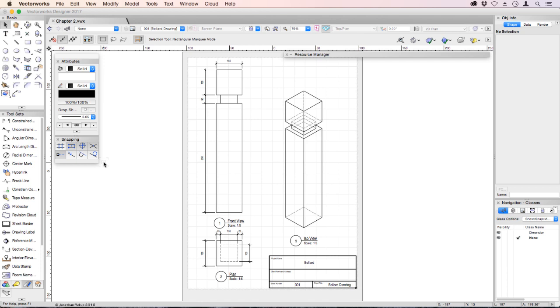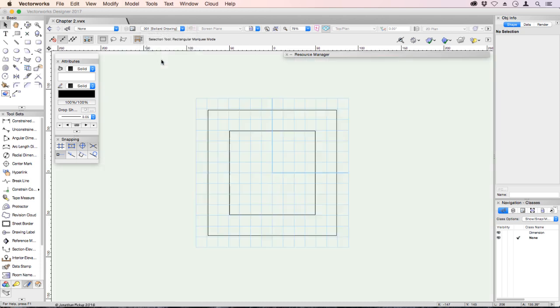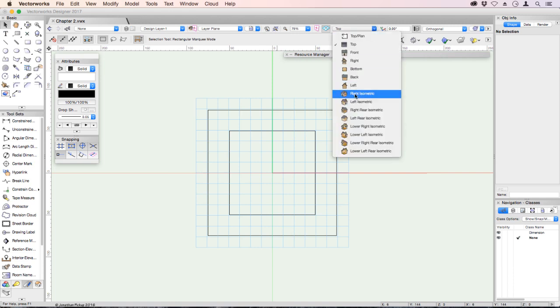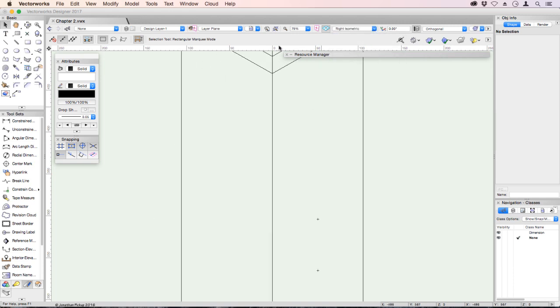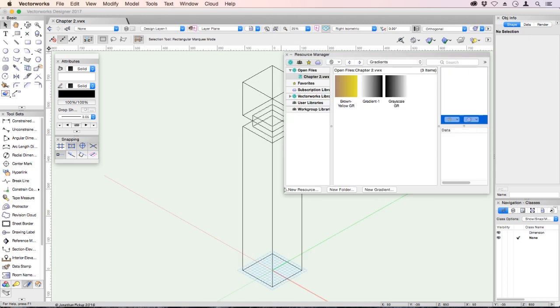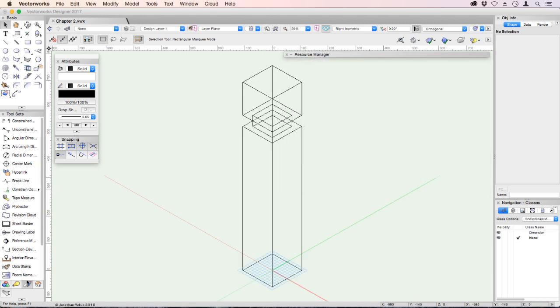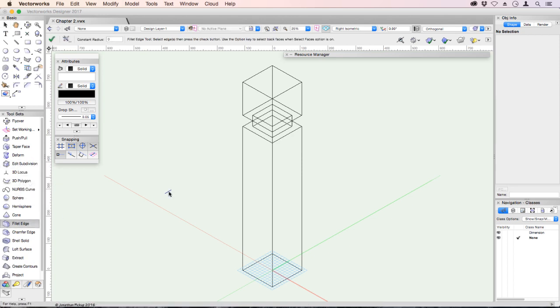Now, a big part of using building information modeling is the speed at which you can update your drawings. Let's go back to our design layer. Let's look at this from an isometric view, and we want to see the entire thing. I'm going to go to a 3D modeling toolset and use the fillet edge tool.